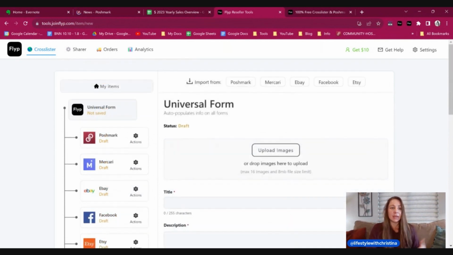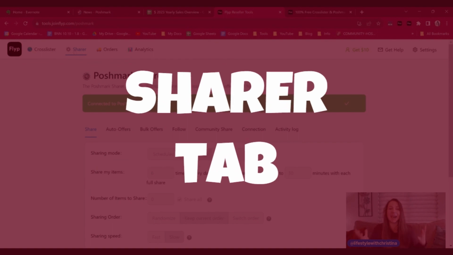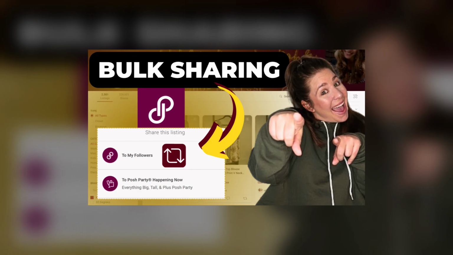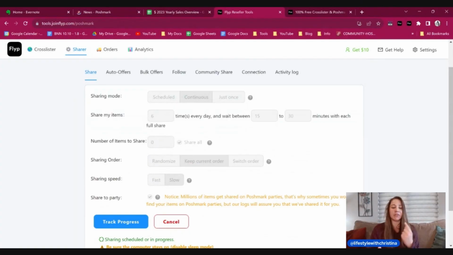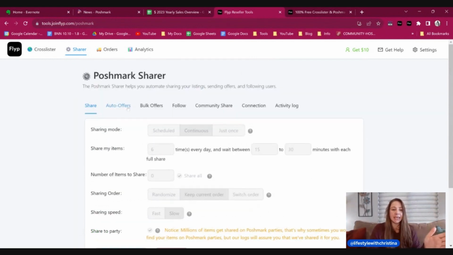Then the next tab is the Sharer tab. This is the tab that I utilize the most. I made a video about bulk sharing on Poshmark. If you want to learn how to bulk share, I break everything down in this video. Now, the other tabs you can see, there's so many other options that it allows.